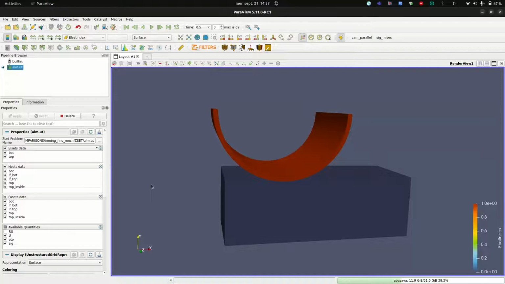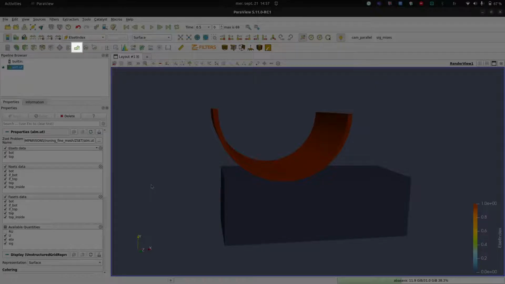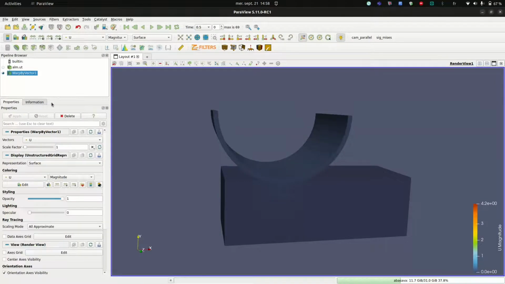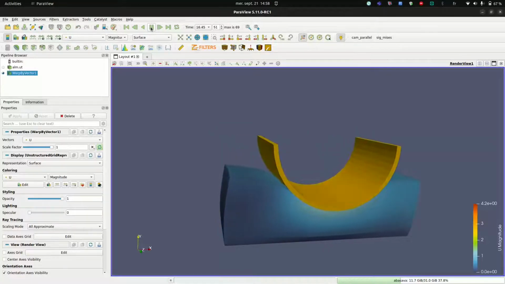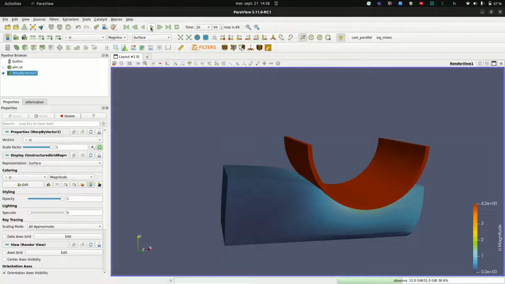We select the warp by vector paraview filter to visualize the deformed configuration. We can quickly look at the simulation results by clicking the play button of the animation. We now try to extract a mesh Lset of choice. For this, we click the relevant button from the Z filters list of buttons.